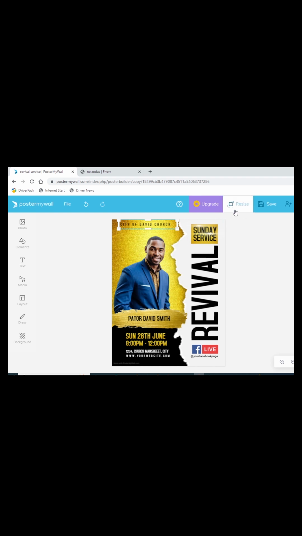And you can resize to actually suit whatever media you want to post your design. So the resize button helps you to do that, and you can save it, and you can collaborate. You can invite people to come and help you with the design, and both of you or all of you can actually achieve the same design.